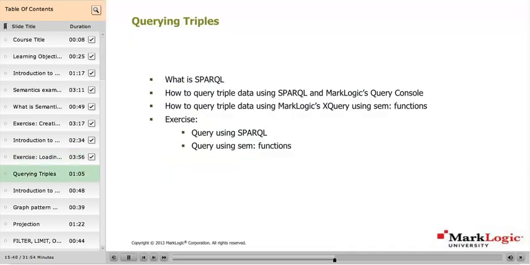SPARQL is the standard query language for data stored in the Resource Description Framework, or RDF, format. In this section, you will learn more about what SPARQL is and how it is used to query triples. In the exercise, you will use MarkLogic's Query Console to query triples using SPARQL and MarkLogic's XQuery sem functions.